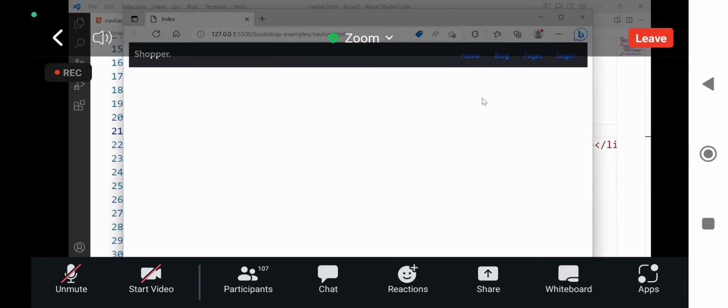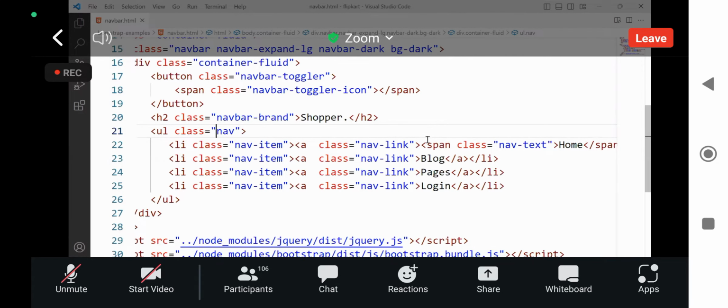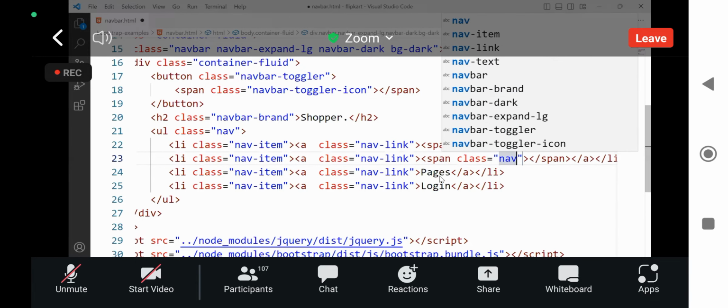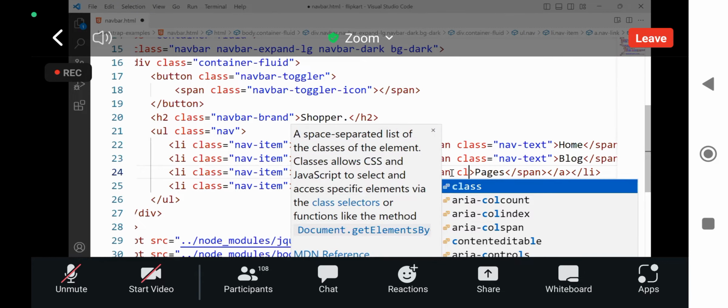That is nav. Now in this nav we have nav item, and this is nav text. Colors for links we can change. What colors we want, we can define for them. So usually I will use one more option here. All are having a span, right? So I will keep a span. So the class as what? Nav text. Okay, so this is nav text, class nav text.